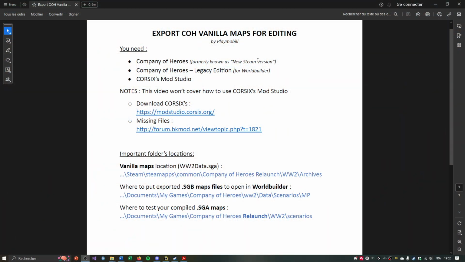Alright, what you need: Company of Heroes, that was formerly known as the New Steam version, but is now just named Company of Heroes in Steam. You also need to install, because Worldbuilder is broken in the Company of Heroes version, the Legacy Edition, which is a previous version before Sega bought the game back from Relic after their bankruptcy. We need the Legacy Edition just for the sake of having a working Worldbuilder. Otherwise, you will not be able to edit the map.